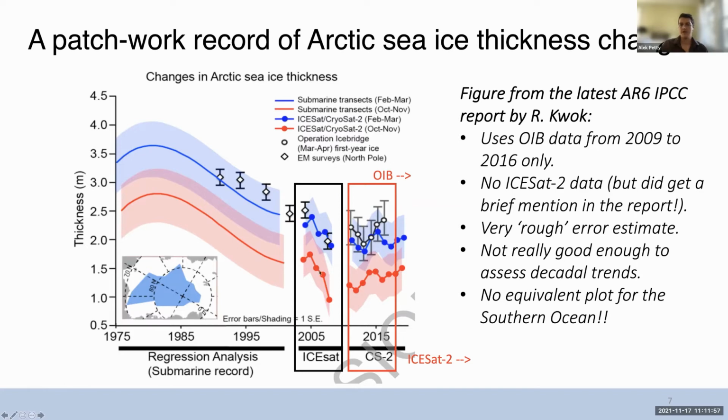And then it was the early 2000s when we started seeing the advent of this kind of really polar focused altimetry era. So ICESat launched in 2003 and ended in 2009. Then ESA's Cryosat-2 launched in 2010 and is still ongoing.